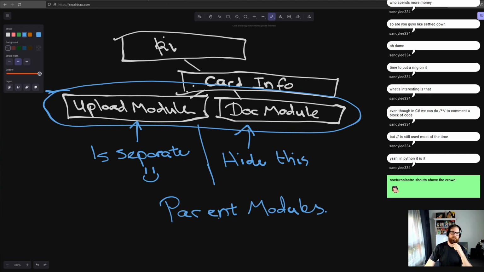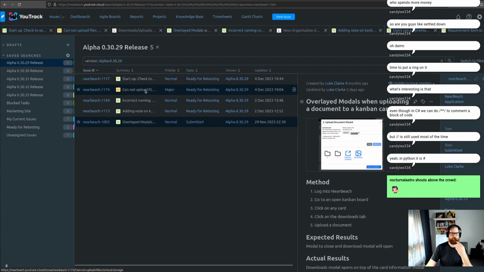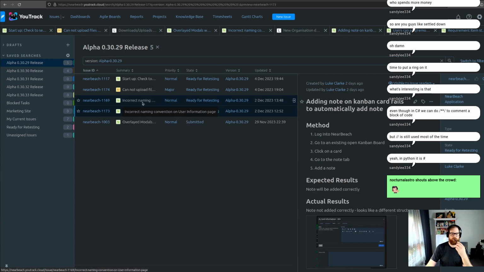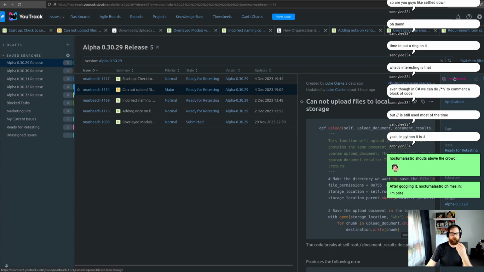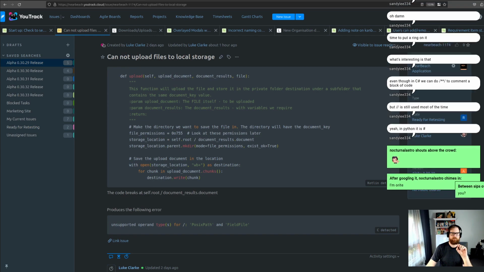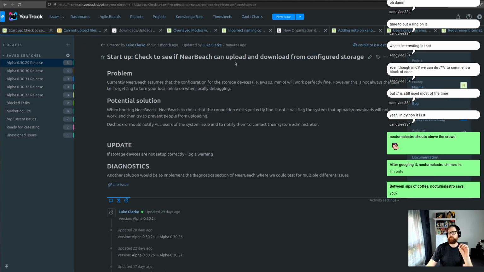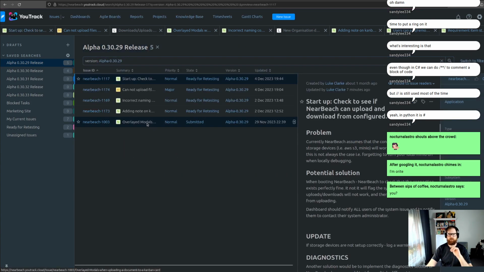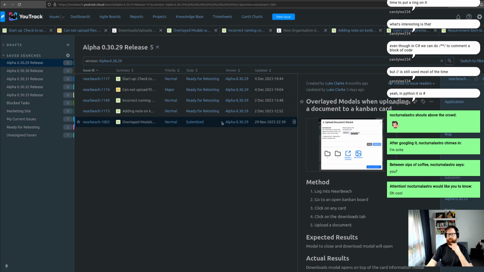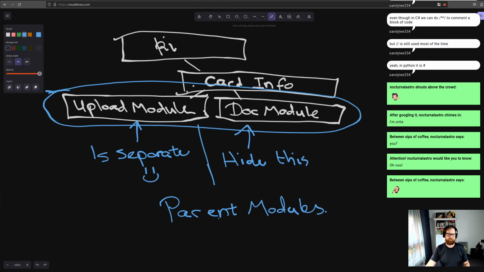Hey, Nocturnal, how are you tonight? Good news. Just give me 2 seconds. I've just fixed this. Wrong one, sorry. I did fix that tonight, but this one, with the check to see if NearBeach can upload it and download from configured storage, I've been able to do that for S3. Yeah, I've been all right. Socks has just been annoying me like there's no tomorrow. She keeps pressing up against the iPad again. So she's been sent out of the room. I'll let her in about 10 minutes or something like that. She kept just going up to it, causing trouble. So yeah, she knows what she's doing.